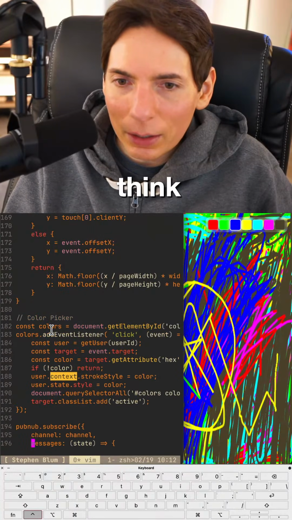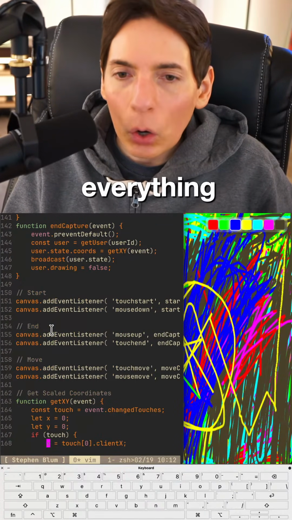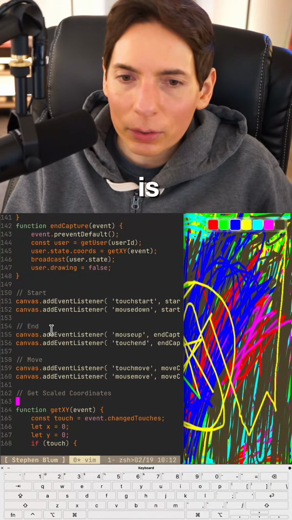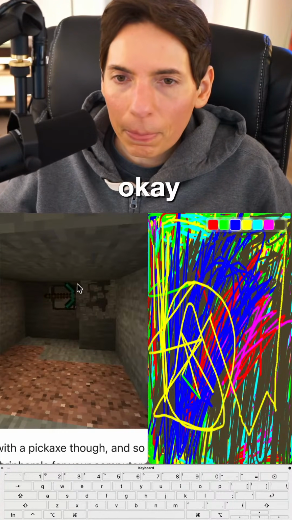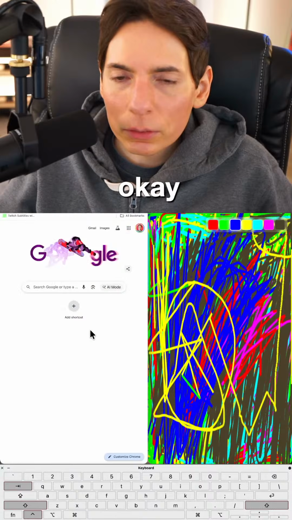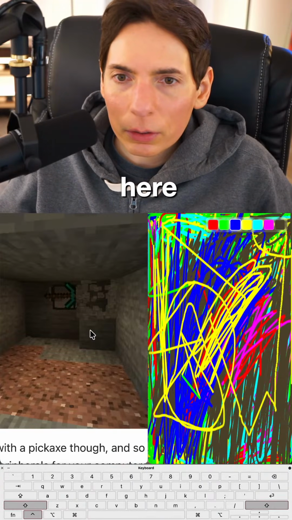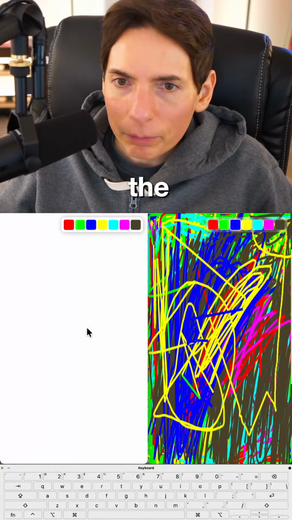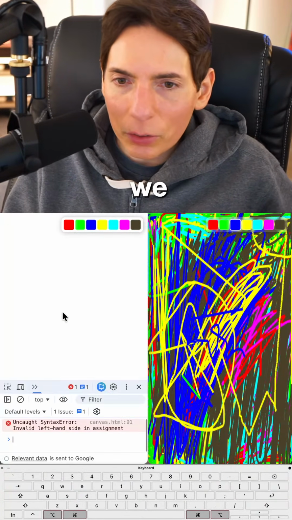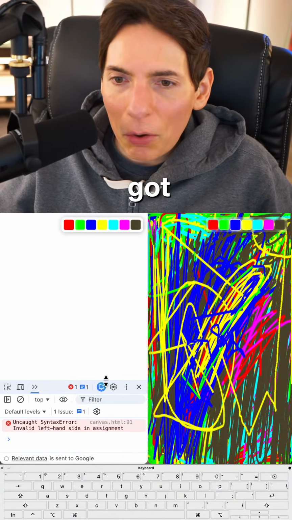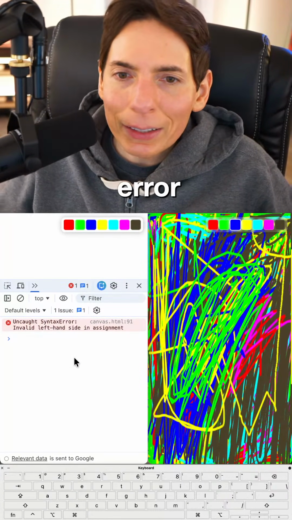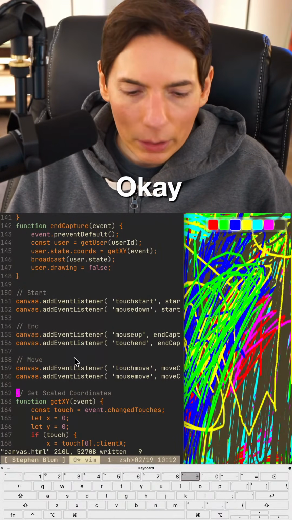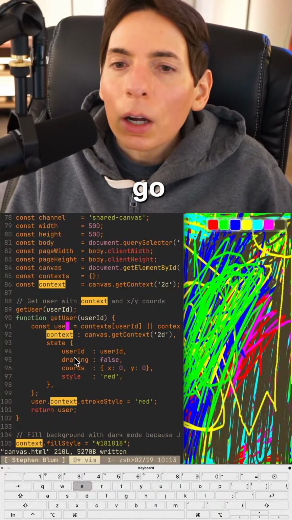Okay, I think we did it. I think that's everything. The only thing that might not work is this part here. Okay. Let's see here. All right, here's the canvas. Oh, we got a bug. It's broken. Something's wrong. We got an error. No worries, we'll fix it. Syntax error on line 91. Okay. 91. Ah, right here.